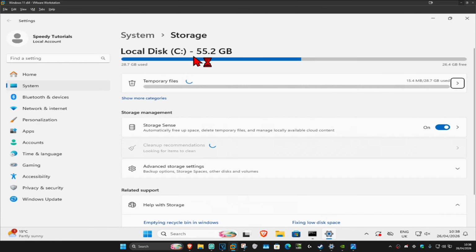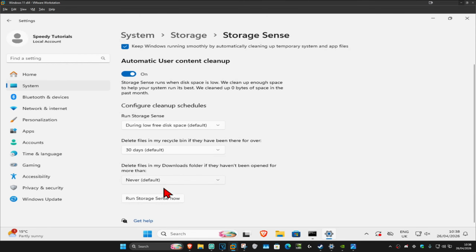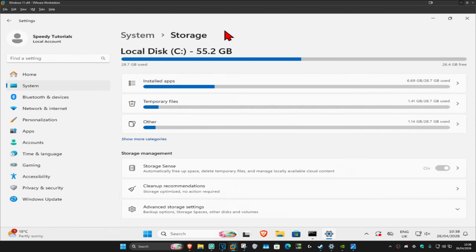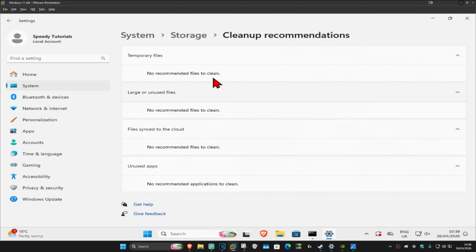Click on it. You want to click on storage sense. Scroll down and then click on run storage sense now. As this is running, we're going to go back to storage. Click on clean up recommendations. If there's anything here it recommends you to clean, it will tell you. You can then delete it.